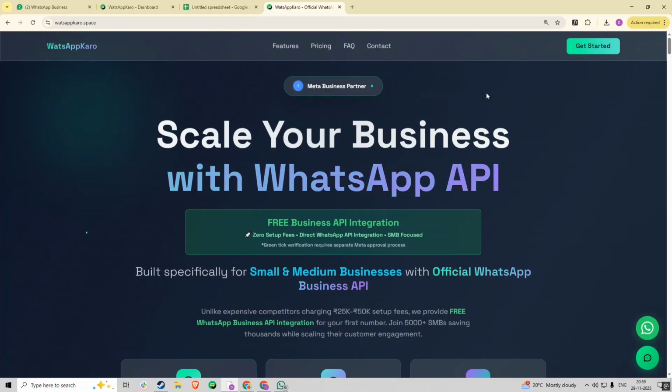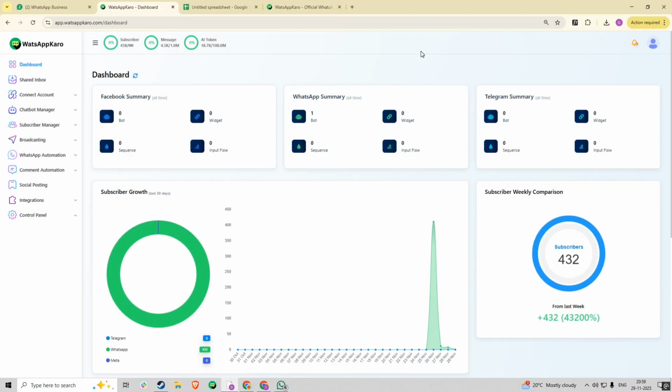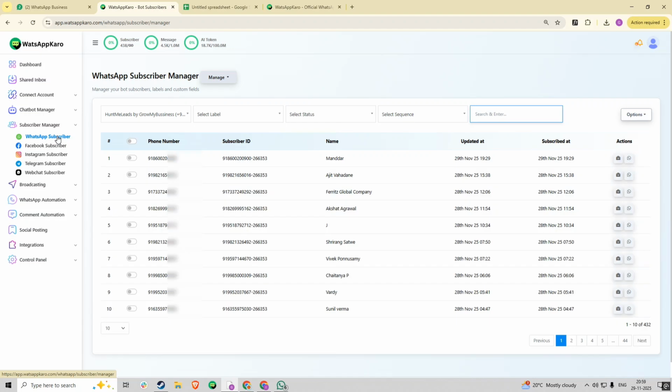So let's get in. First, you need to log in to WhatsAppKaro. Once you have logged in, you need to go to Subscriber Manager and click on WhatsApp Subscriber. Already I have imported a lot of subscribers. So how do you do the same? It's pretty simple. You have to click on manage, and first you have to create a label.